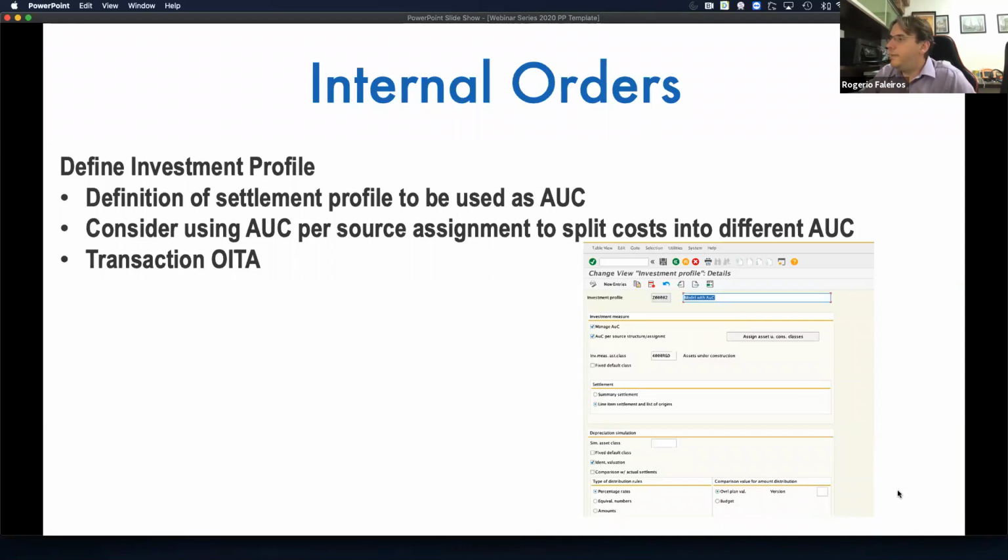And then you can choose between line item and summary. With line item, you have to define for each line where you want to go. Summary, of course, is the total. The tricky part here is this asset under construction per source structure. In the live demo, we will show that.